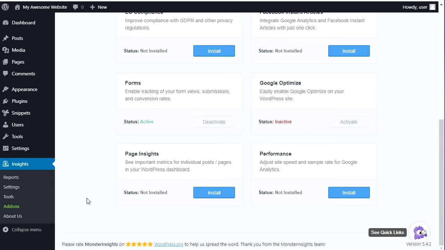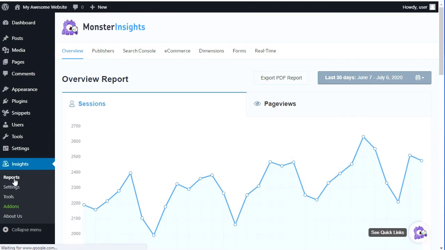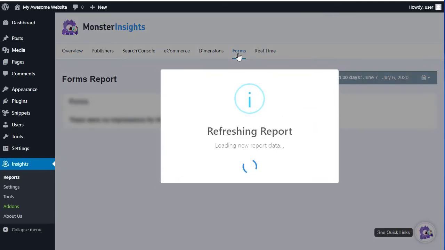One thing to keep in mind is that Google Analytics can take a day or two before it begins tracking your forms, so you may not see your forms reports immediately. Once Google begins tracking your forms, you'll want to check out your forms conversion reports. Now to do that, just click Reports under Insights. Once the page loads, you'll see the overview report of your entire site. Next, you'll need to click the Forms link at the top of the page to be able to see your reports.